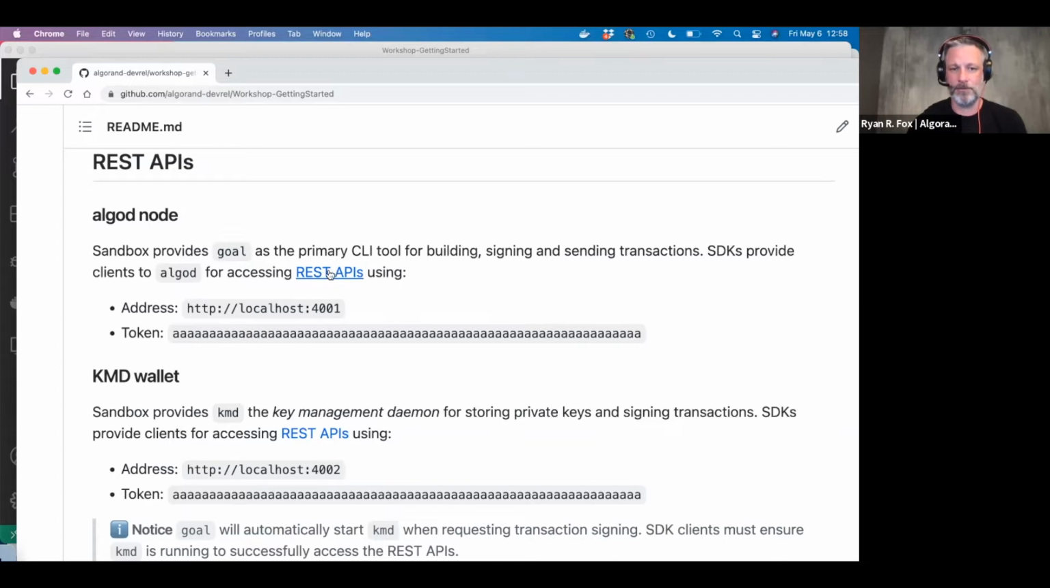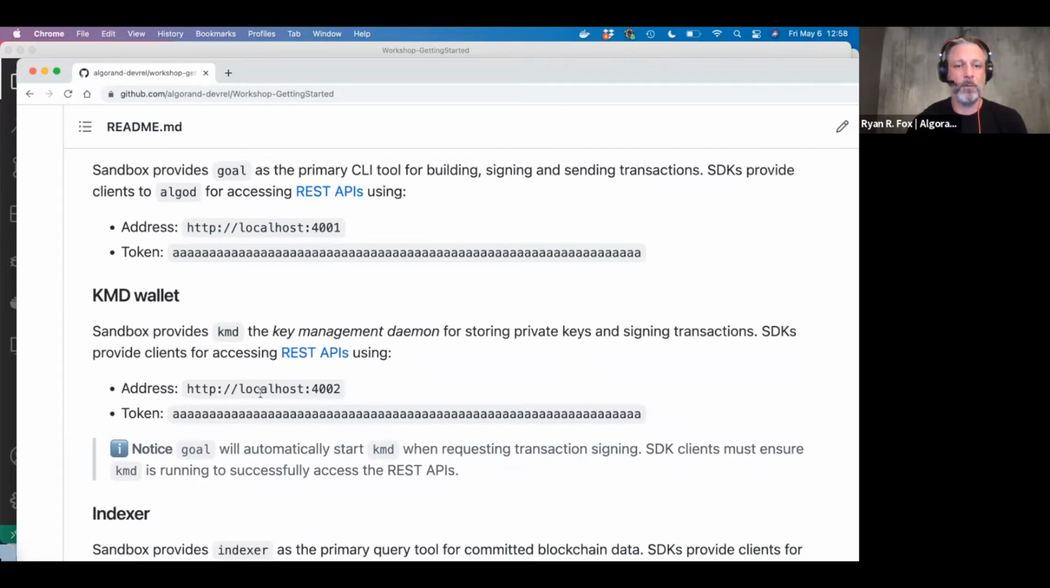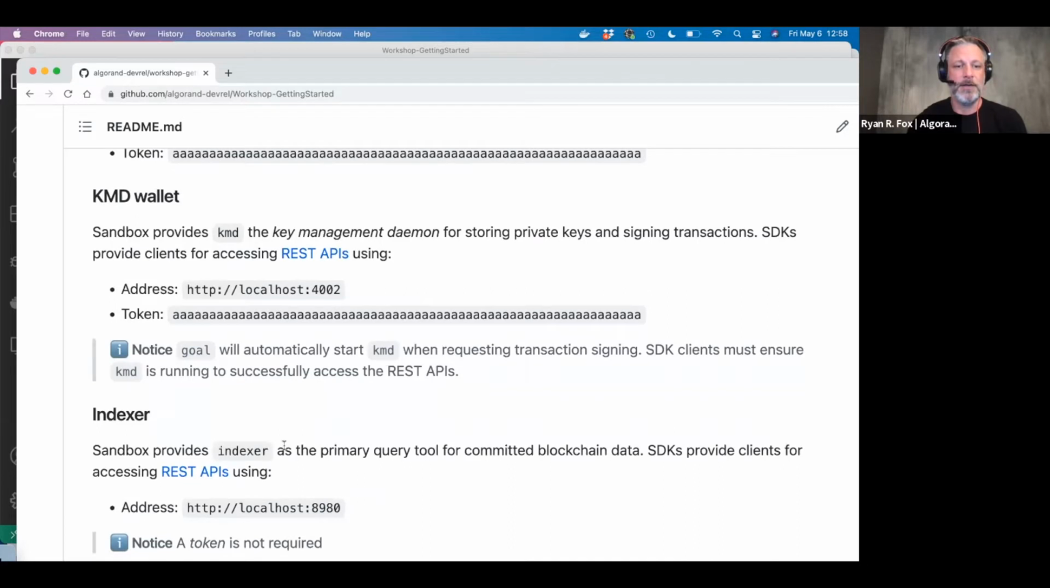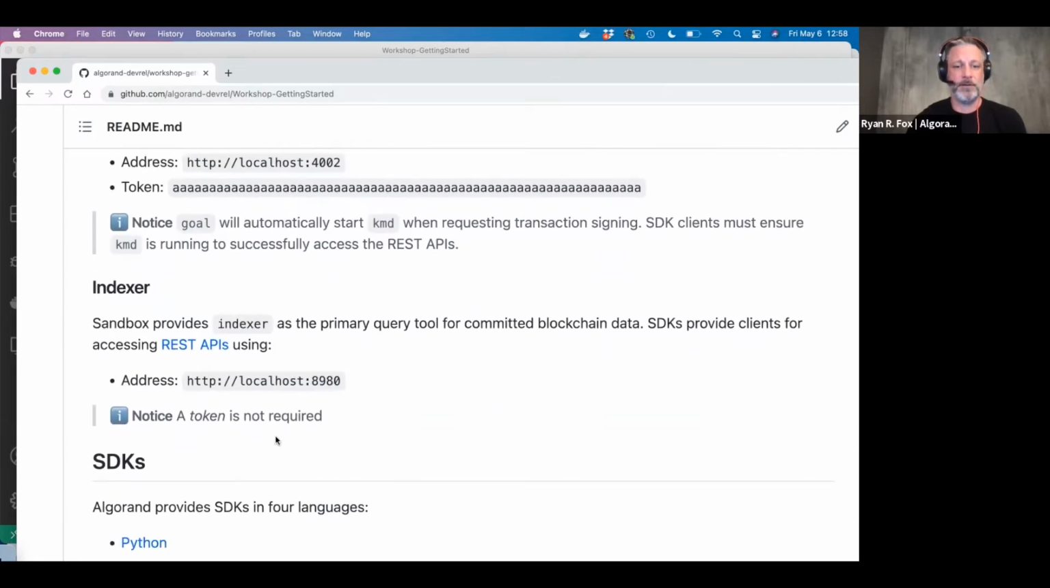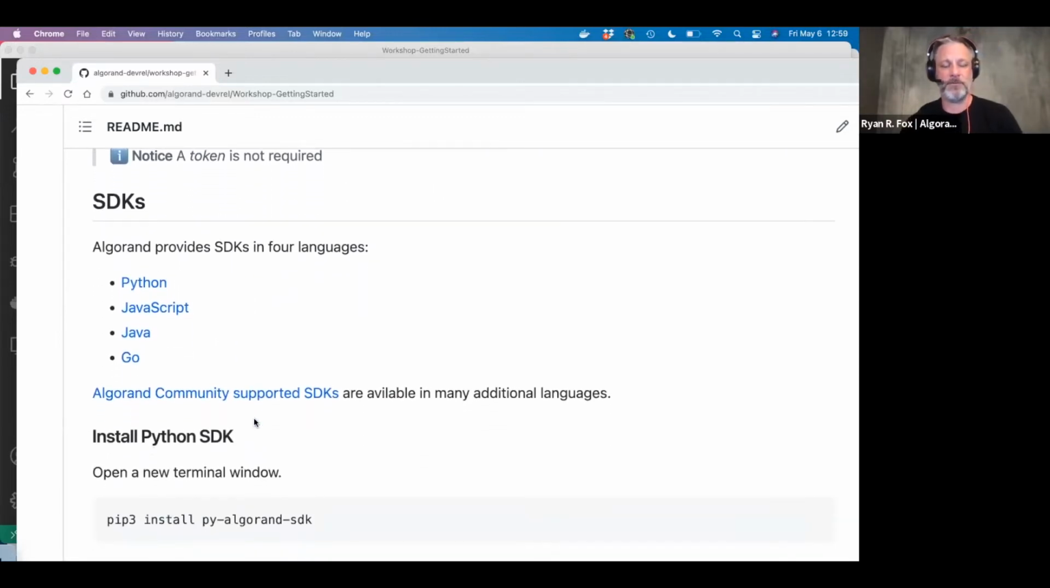Here's the documentation to get to it. This is what you'll need to do. Similar for the wallet. Of course, it's a different port number, but it does use the same token. And then the indexer is on a different port number yet, but it does not require a token. So we'll see that when we look at our SDK documentation and when we instantiate those clients.